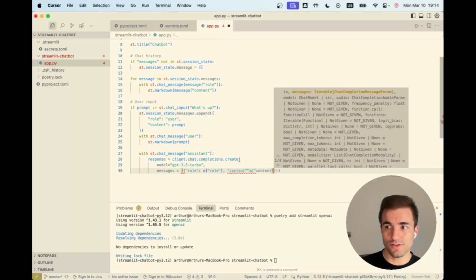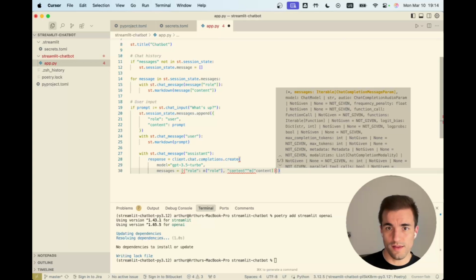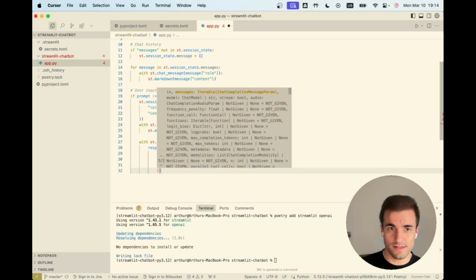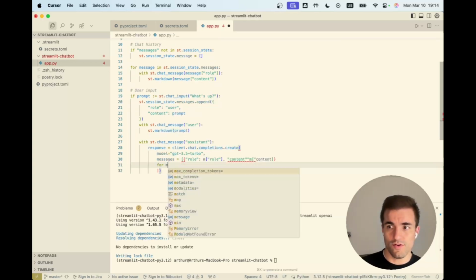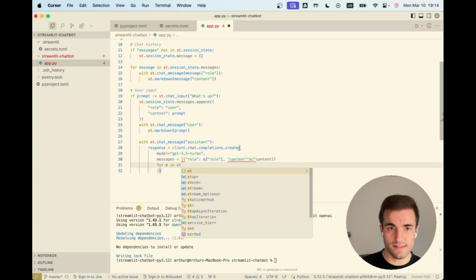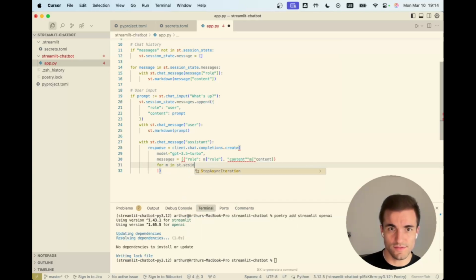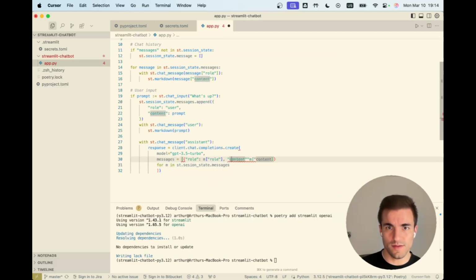And that should be for, let's say, for m in st.session_state.messages. I'm missing these here, and also these, I think. There's still something missing.